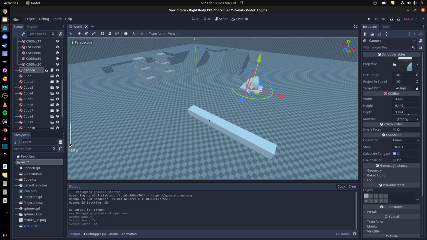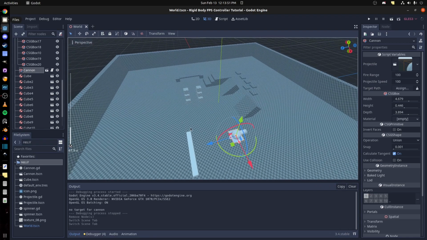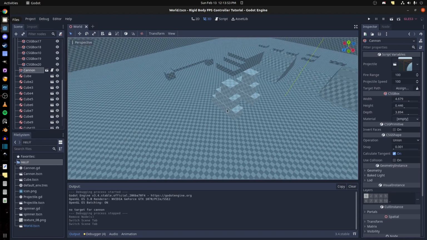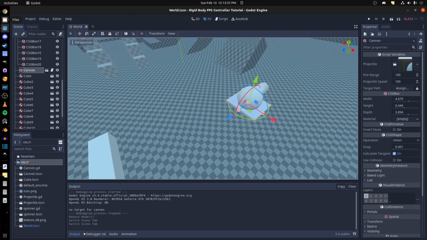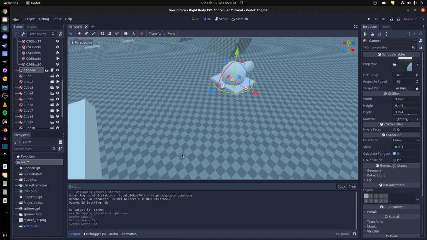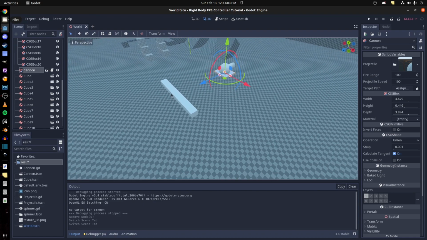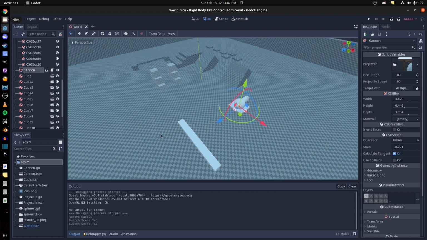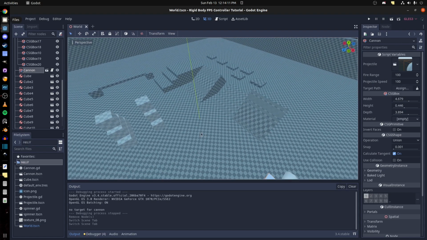So let's see, here we go. This is a test scene that I've made. I have some blocks here. They're all rigid bodies. I have a cannon that shoots a rigid body at you, like a projectile. And then I have this thing here that spins, and you can walk into it and get hit. And then I have some walking platforms and stuff like that.